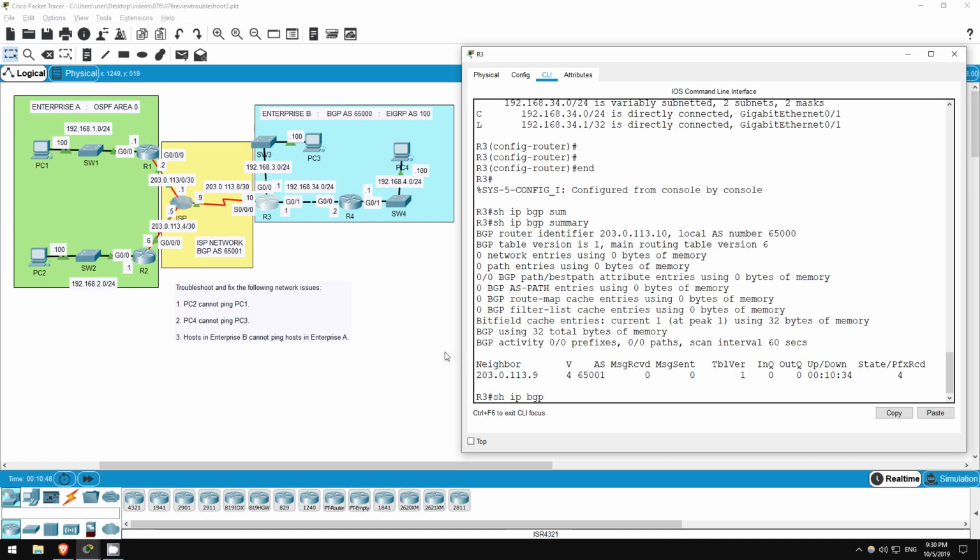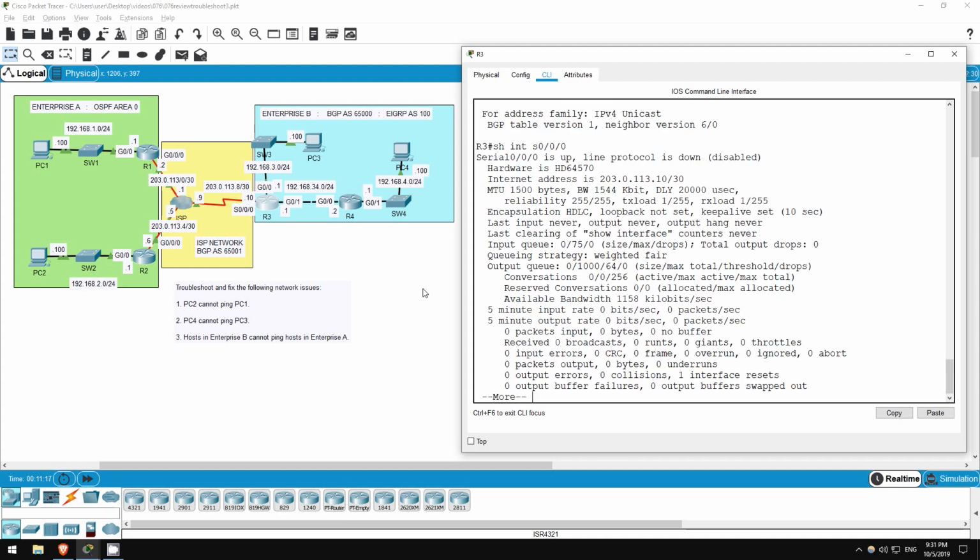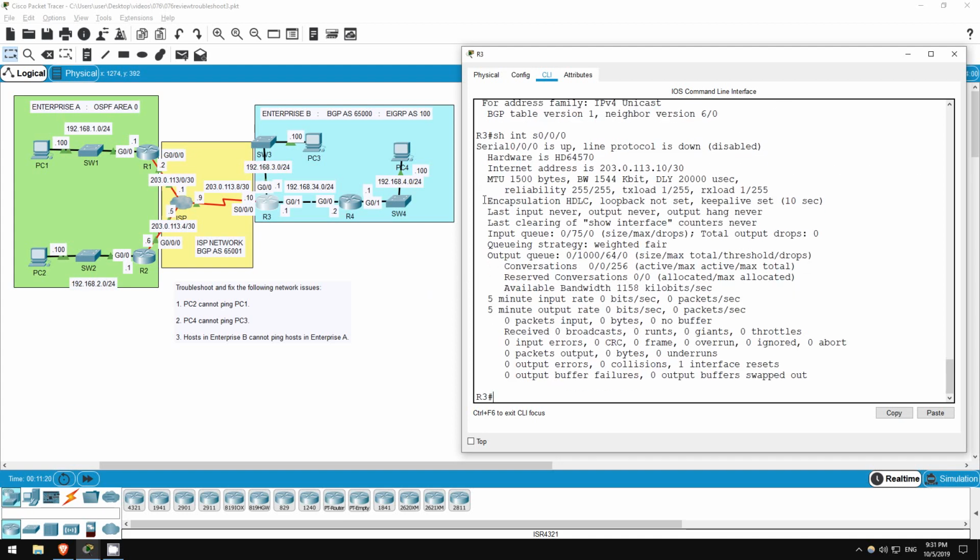Show ip bgp neighbors. Okay, here at the top, it says BGP state equals active. That sounds like a good thing, but really it means that BGP is actively trying to form an adjacency. The state we really want is established. The BGP configuration looks fine, however, so maybe there is something wrong with the interface. Show interface S0/0/0. Encapsulation HDLC. There's a problem. It's supposed to be using PPP, as we configured in the last lab.